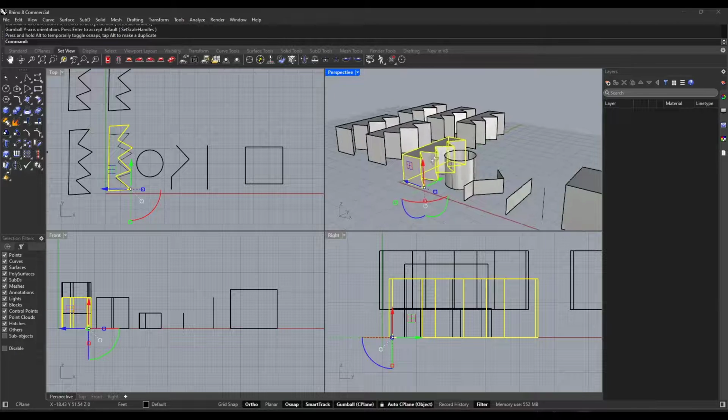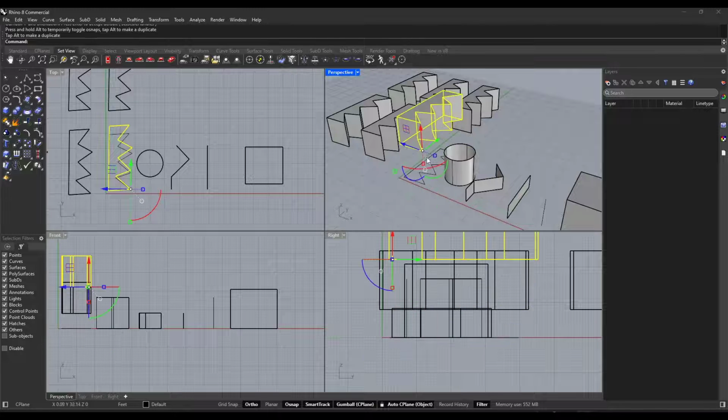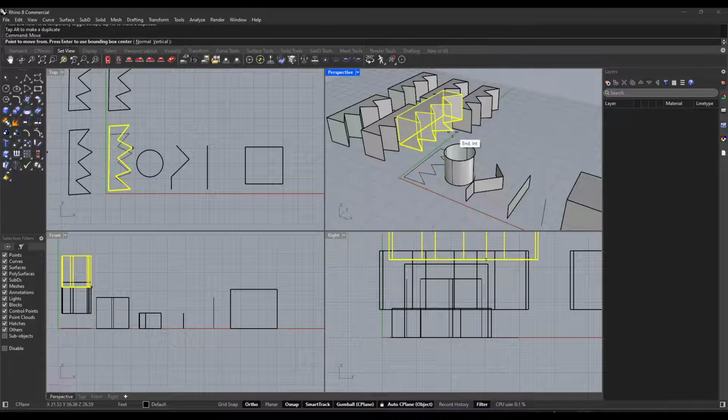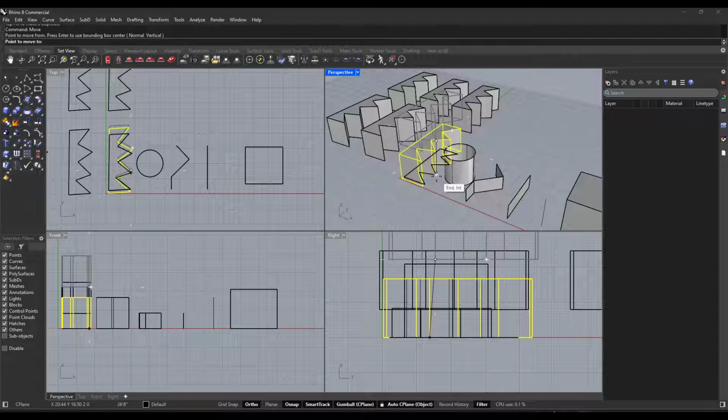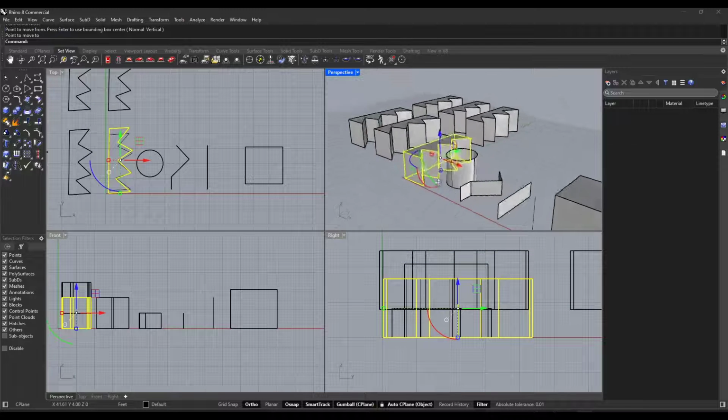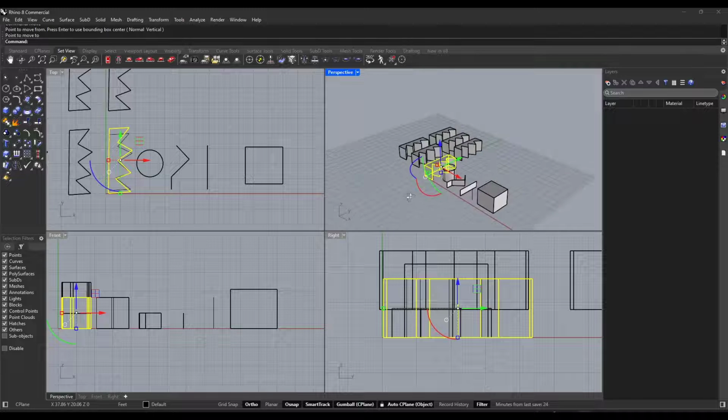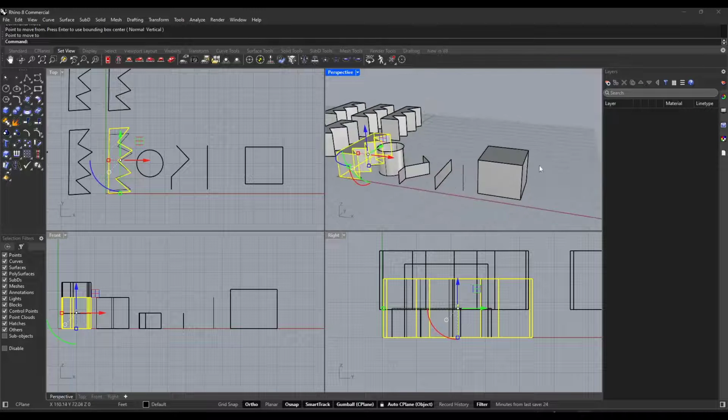A lot of the time, if I'm just going to move an object, I maybe won't do that just because it's easier to just type in move, pick a base point, and then pick a target point really quickly. So there's multiple different options to do things like that within Rhino.